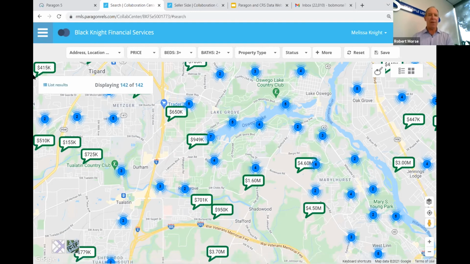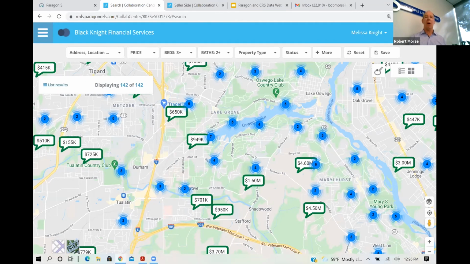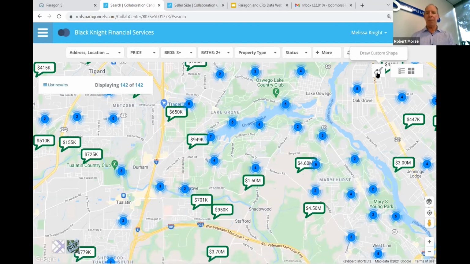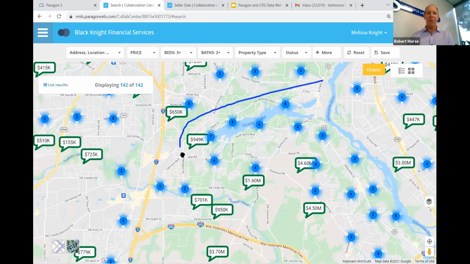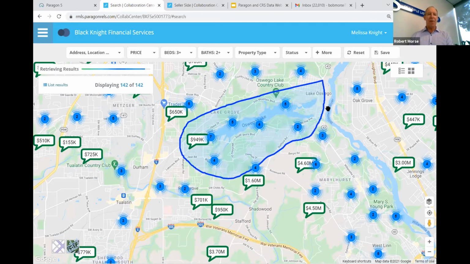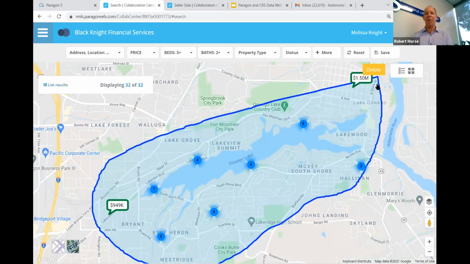And you can see that your clients can search by address, location, price, bedrooms, bathrooms, very, very simple search filters. And then over on this side of the screen, you can see where they can save the search. And when they save the search, by the way, Paragon will give them auto notifications based on that saved search. Again, this gives them another level of control. And then they can also draw their own map shapes. So in this case, Melissa wants to really focus in on the properties that are right around the lake. It's going to take it from 142 properties down to the 32. And then from here, your client can pick and choose the view they want.